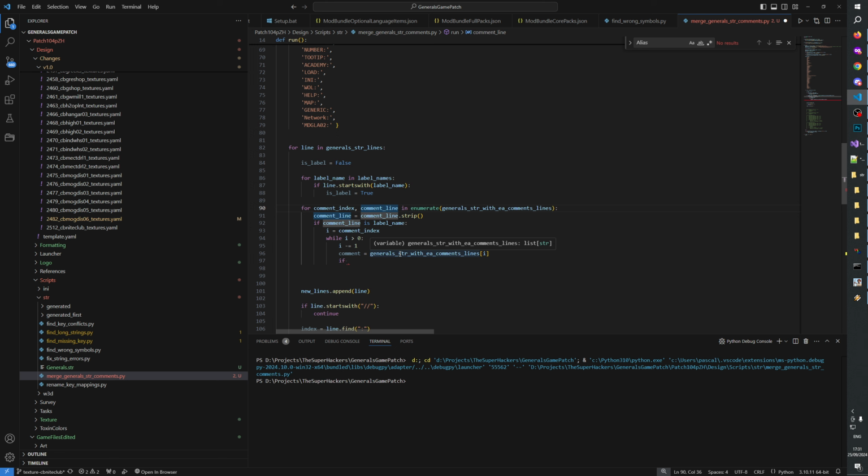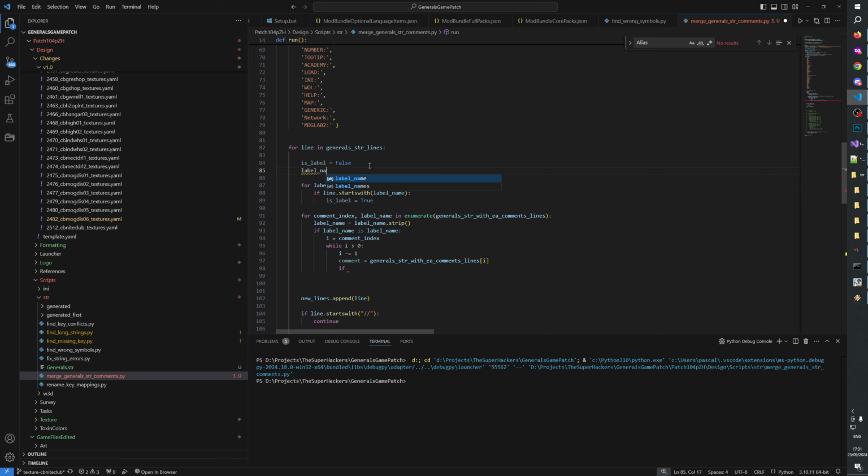Label name. I think this should be label name. Label name, yeah. But then it collides with this one. Starts with label name. Is label. Hold on, we need here also label name. Label name str.